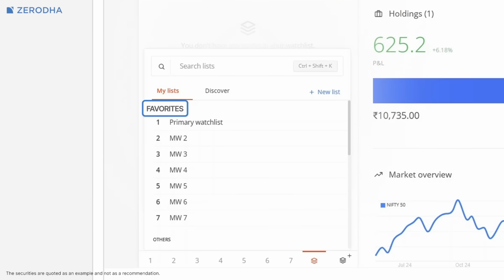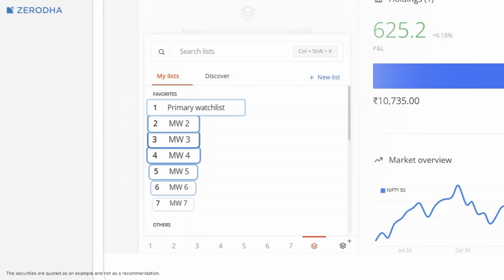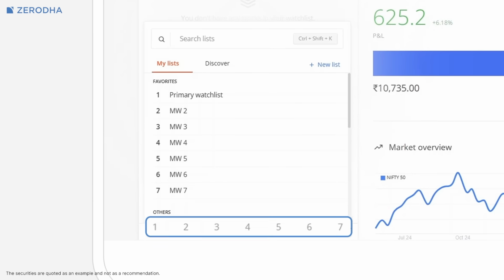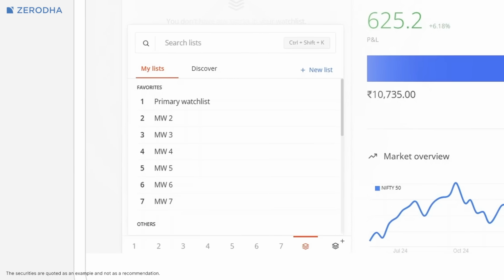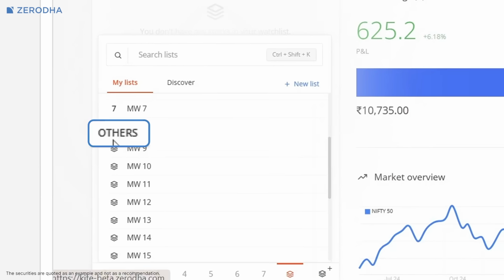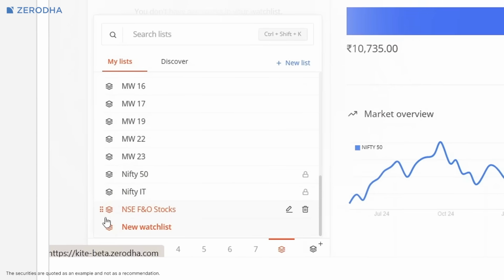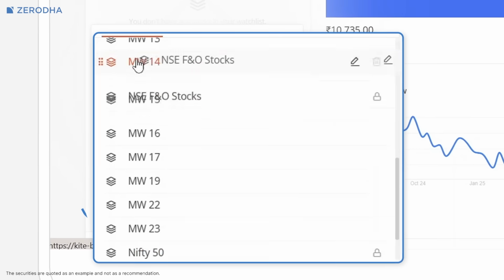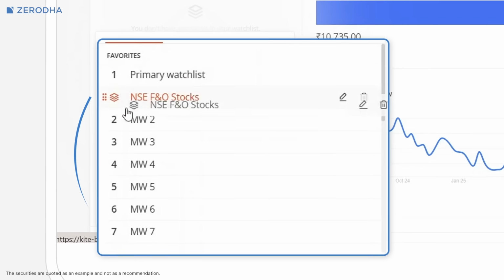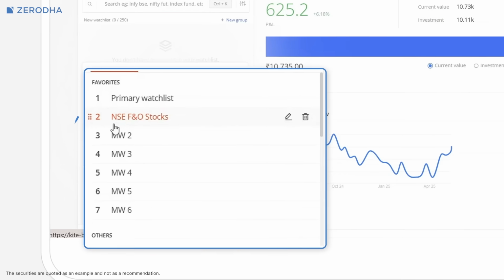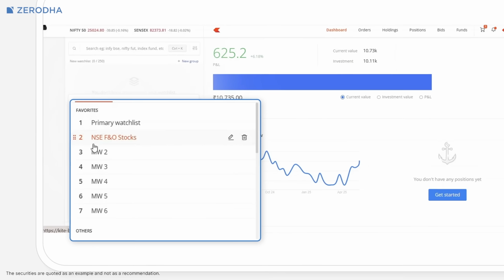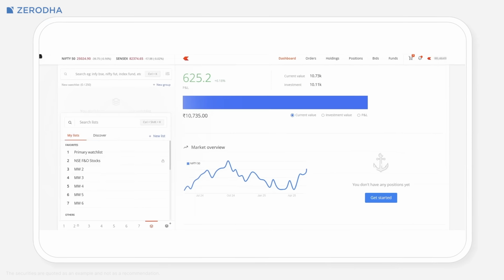The favorite section shows your top watch lists, up to 7 of them, that appear under the numbers at the bottom of your screen for quick access. The other section contains all your remaining watch lists. Adding a watch list to your favorites is as simple as dragging and dropping it there. Just remember, you're limited to 7 favorites, and each watch list will appear under the position where you place it.